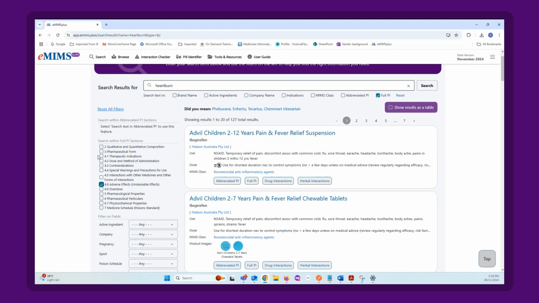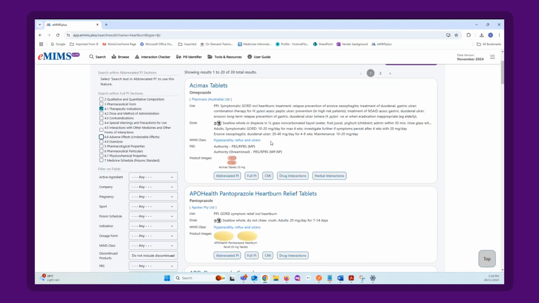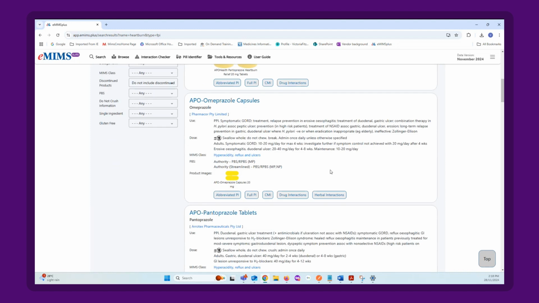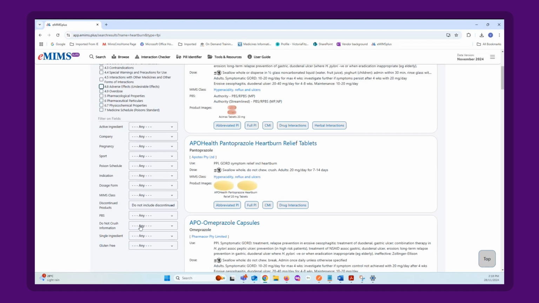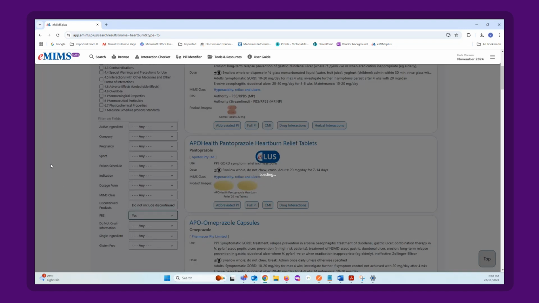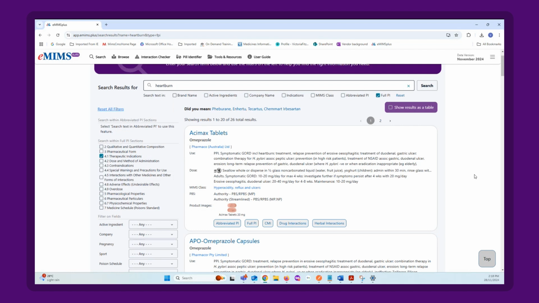Equally, I might be more interested in PIs that have it in the therapeutic indications section. So I can click on that. Similarly, I'm going to get a different set of PIs here, because obviously these are focusing on a different use case. So again, the filters here, you can still use these ones, and you can still filter by PBS, etc., if you want to cut those down. But that's the advanced search in a nutshell. I just encourage you to play around with it, see how you can make it work for you.